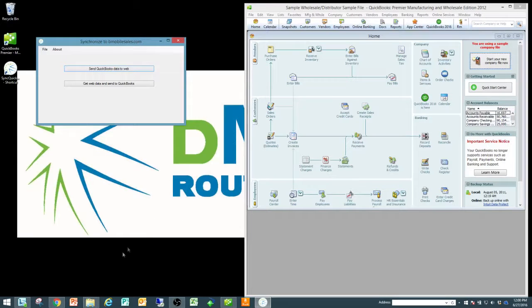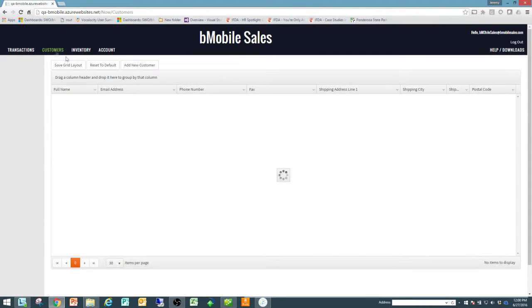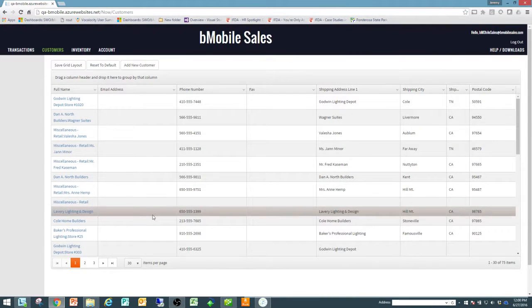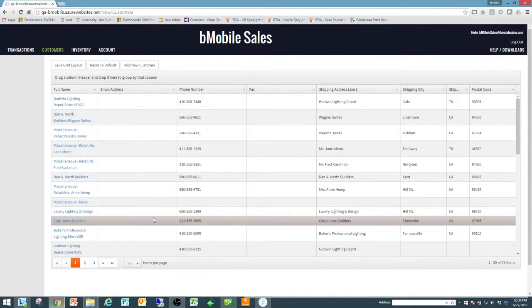And then to verify that things have been sent, you can go back to bMobileSales.com and you can go to the Customers tab, and you should see your list of customers. You've successfully synchronized data from QuickBooks up to bMobileSales.com. The next process is for us to load up a device and synchronize it.